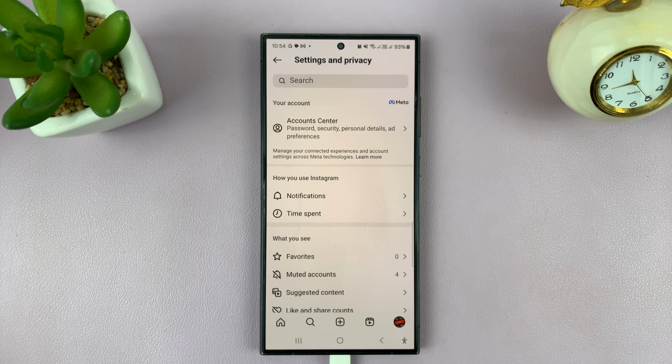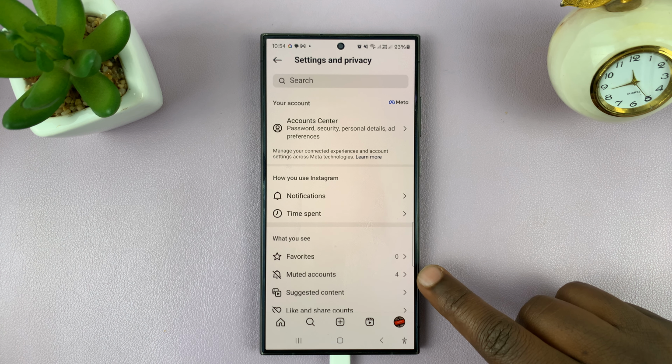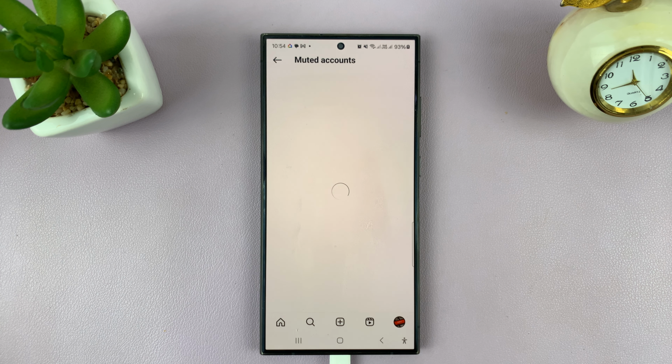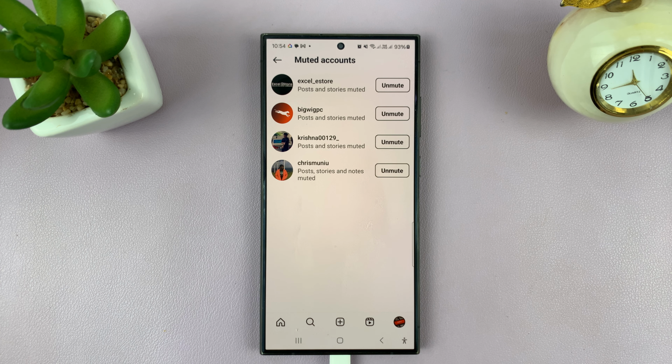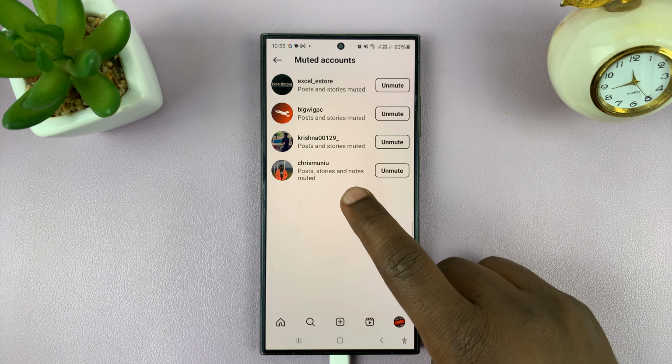On the Settings and Privacy page, you should see muted accounts. So you can see that right here, and you can actually see I have 4 muted accounts. If I tap on that, it's going to give me a list of all the accounts I have muted. Now it will also show how I have muted. For instance, this one is posts and stories. This one is posts, stories, and notes.